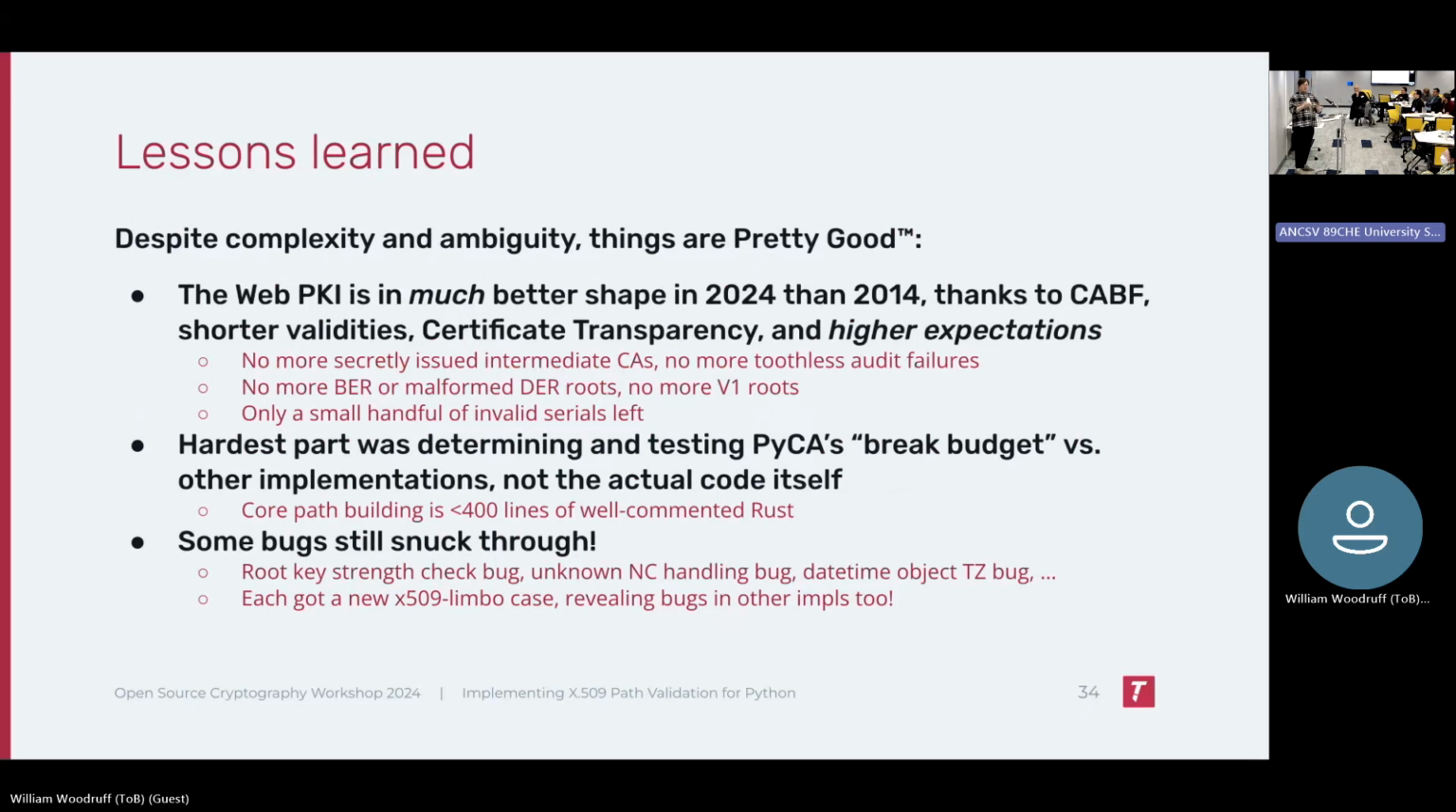The hardest part ultimately that came out of all of this was not so much the actual implementation, but determining which parts of PyCA were allowed to diverge from other major implementations. Part of the point of replacing OpenSSL is to do a better job in these things. It's not good enough to implement this and then regress back and do all the same bad things that OpenSSL does by default. So a hard part was determining the break budget for the Python cryptography implementation.